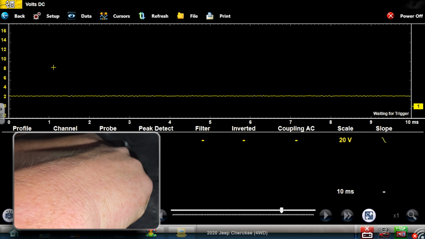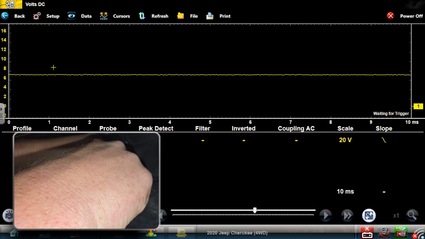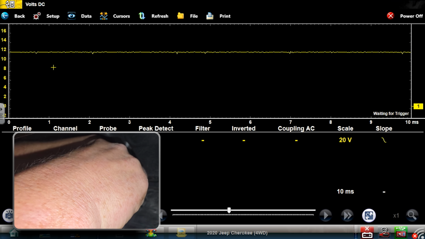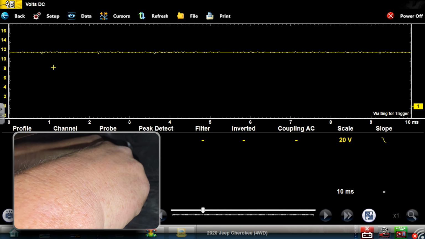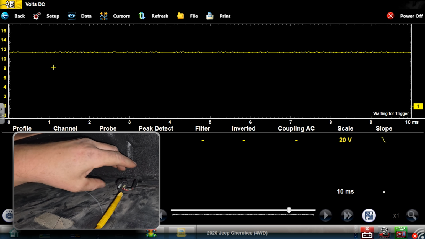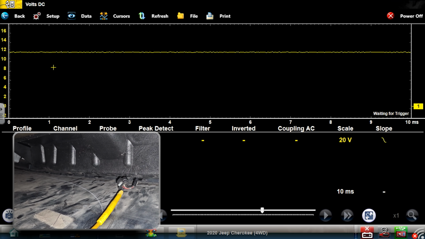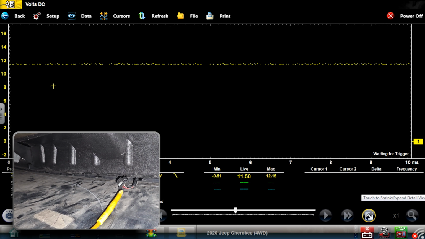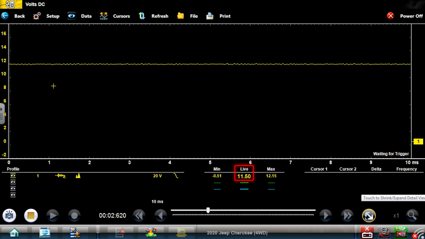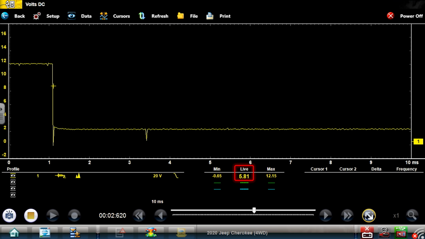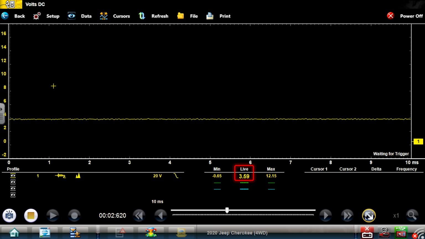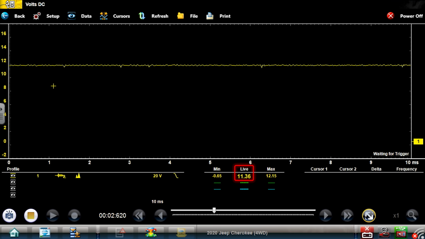Probably be able to show you something else interesting. Let's go back to the power wire here for a second. With this unplugged, I'll bet you we showed 12 volts. Oh, this is a great lesson right here on voltage drop testing. That's unplugged. We're showing 11.5 volts. Plug that back in, watch what happens. Plug it in, bam, voltage drop. Down to 3 volts.